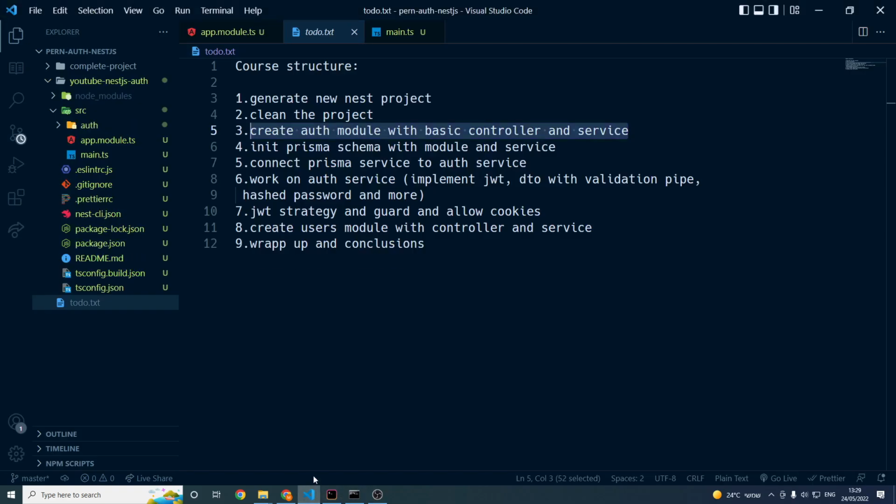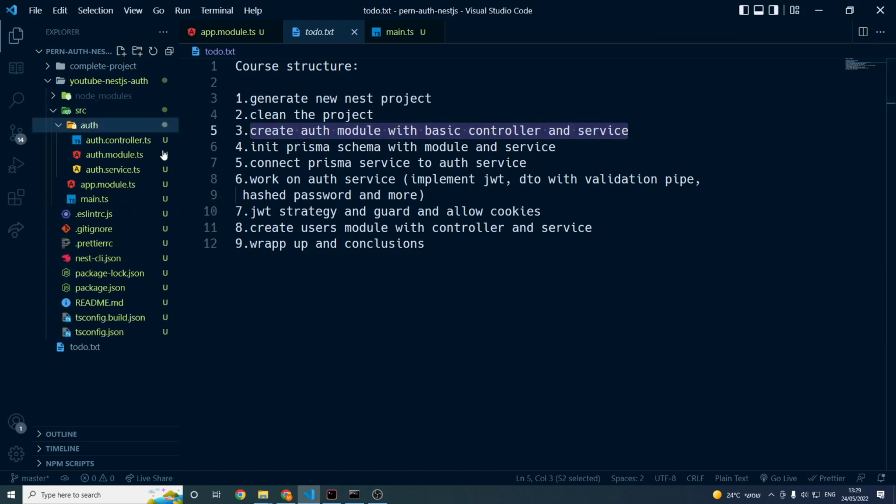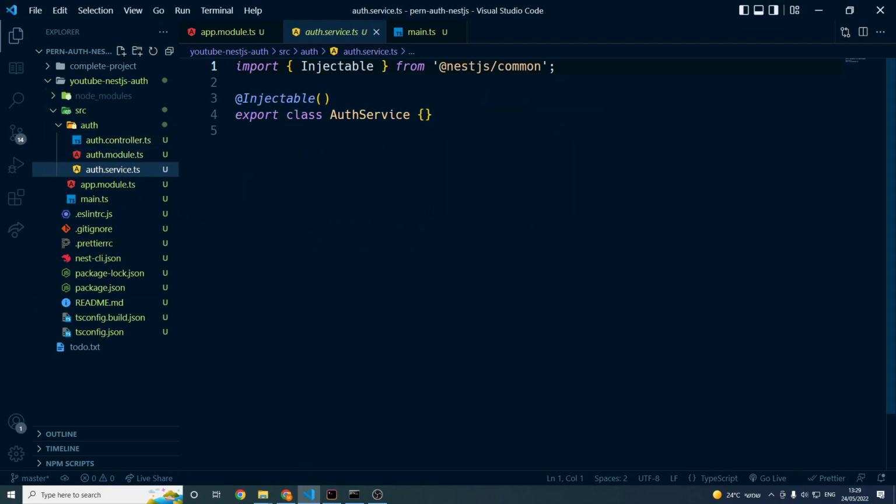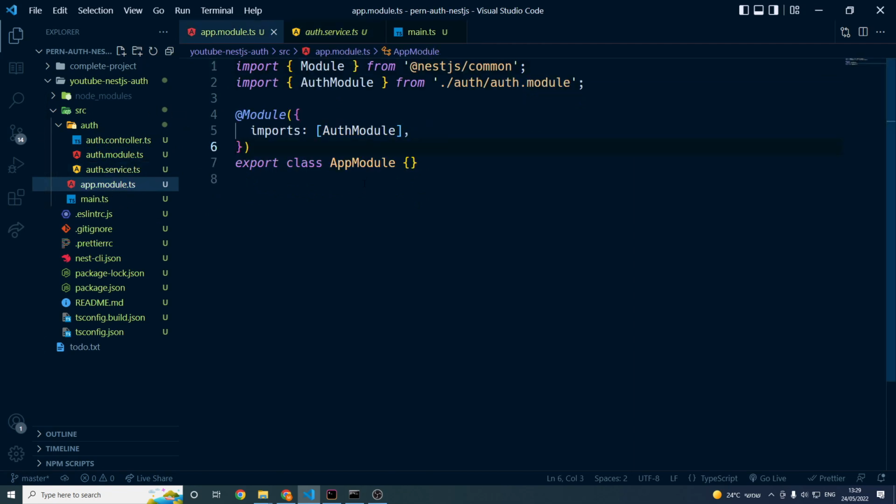And let's check the project. Alright, so you can see this auth folder, and we're getting auth controller file, auth module, and auth service. And let's go to app module, and you can see that I already have the import of the auth module that happened behind the scenes, so we don't have to do it manually. In the imports, we're going to import modules when we're connecting one module to another. So we can import it like this.